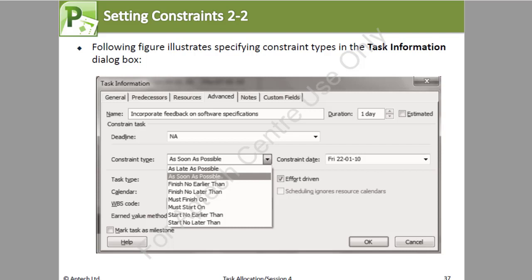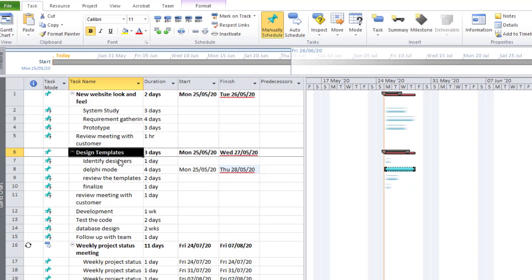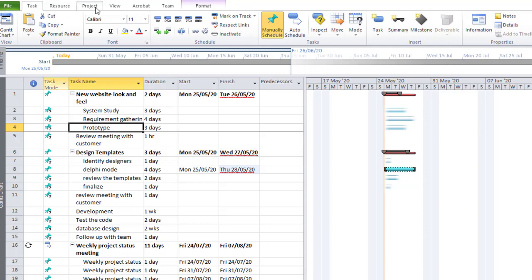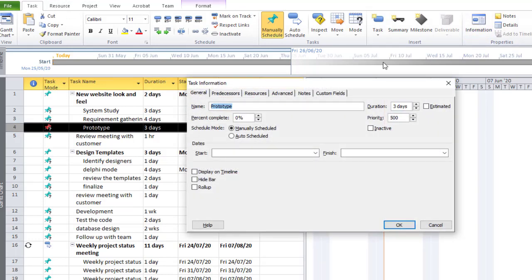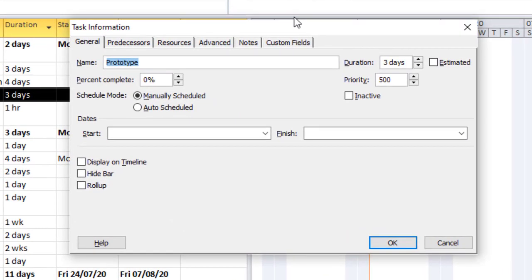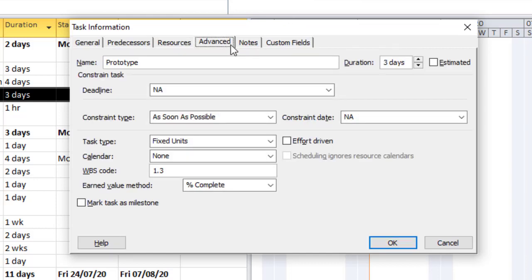You can switch to the website look and feel or the graduation party. Okay, let's use the website look and feel. We want to give one of those constraints to the prototype. So click on prototype, then select the information option to give you the task information. The next thing you need to do is to ensure that this is an auto-scheduled task. Once you do that, you go to the Advanced tab.